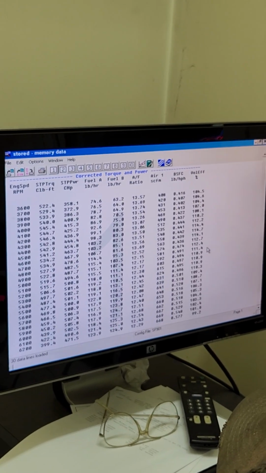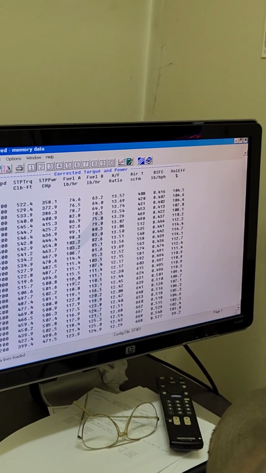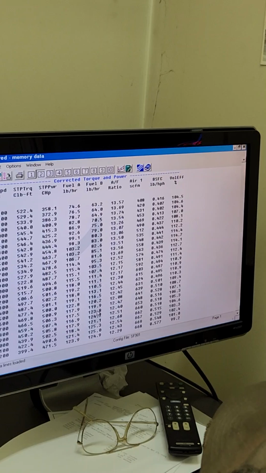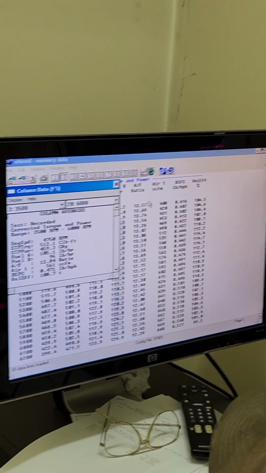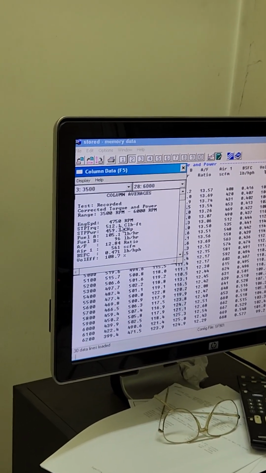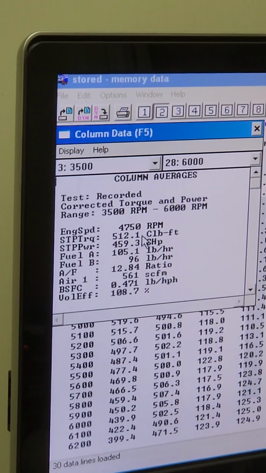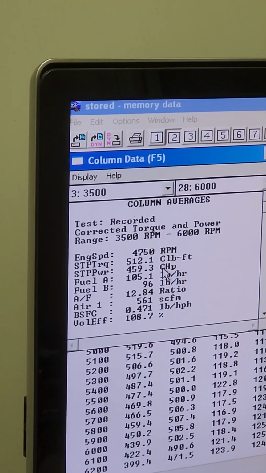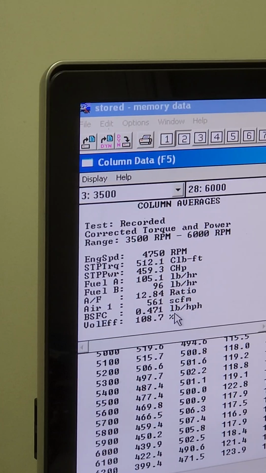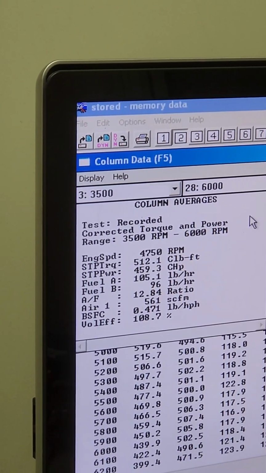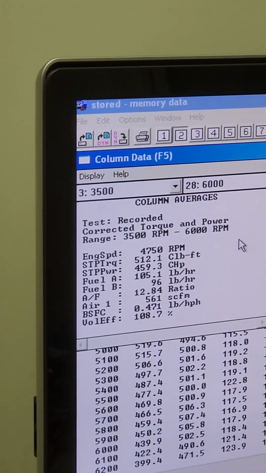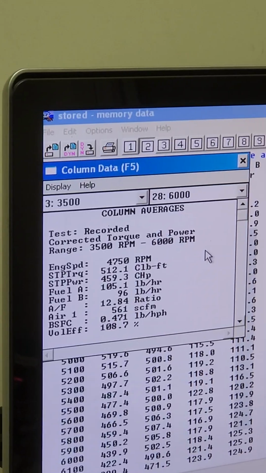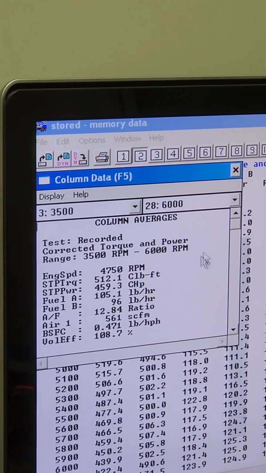Pretty awesome. What's the average? Average 512.1 average torque and 459.3 average horsepower, and that's from 3500 up to 6,000. Yeah, that's good. Cool.